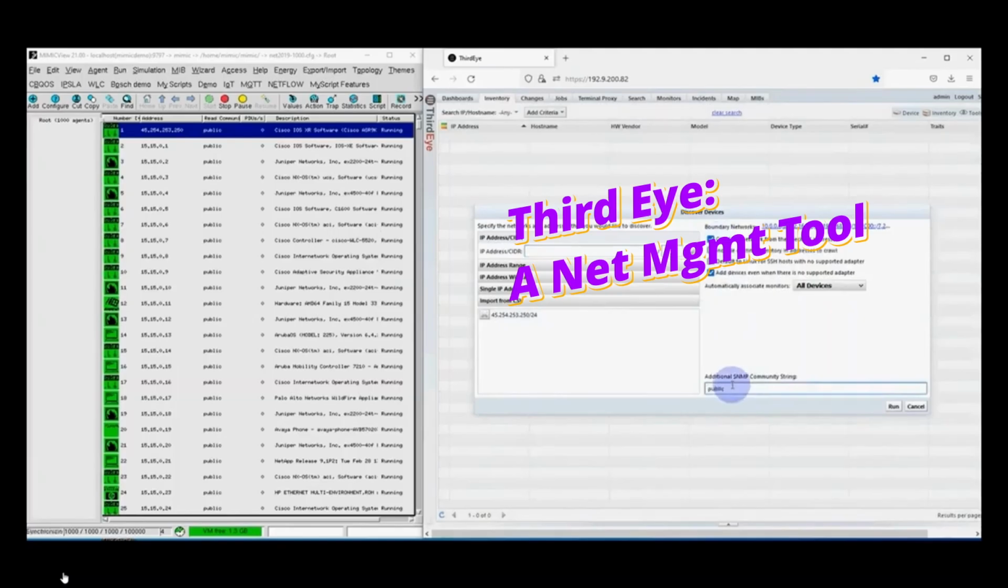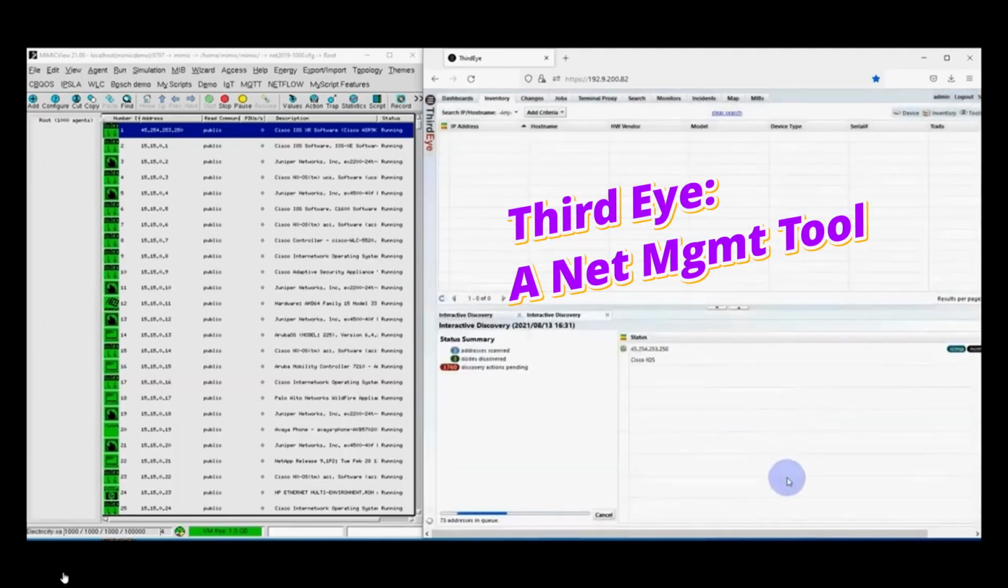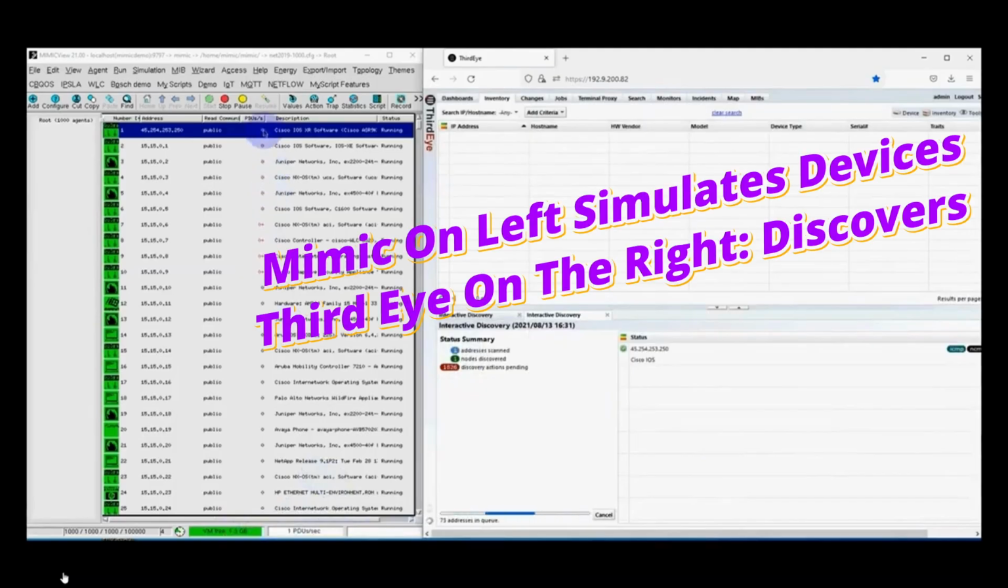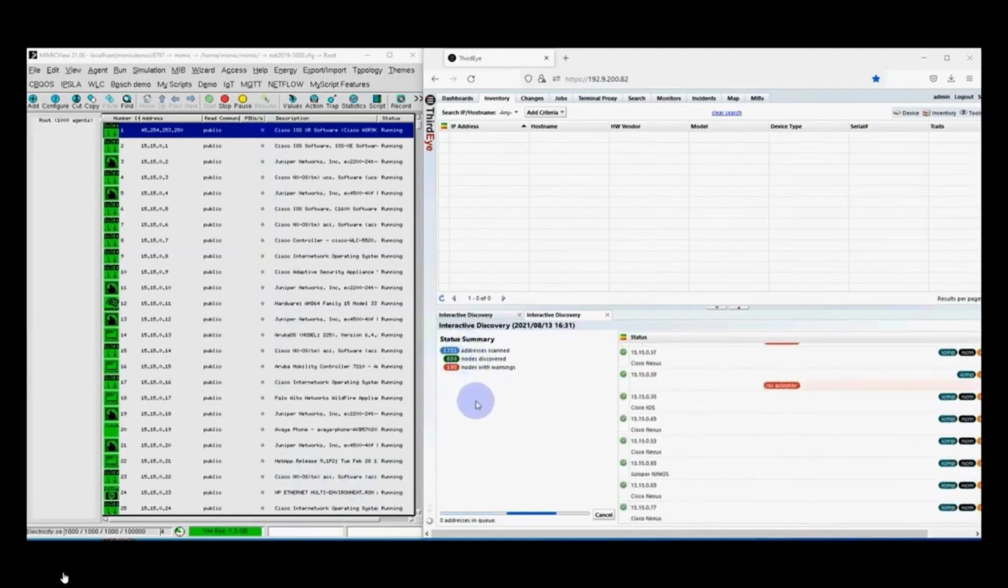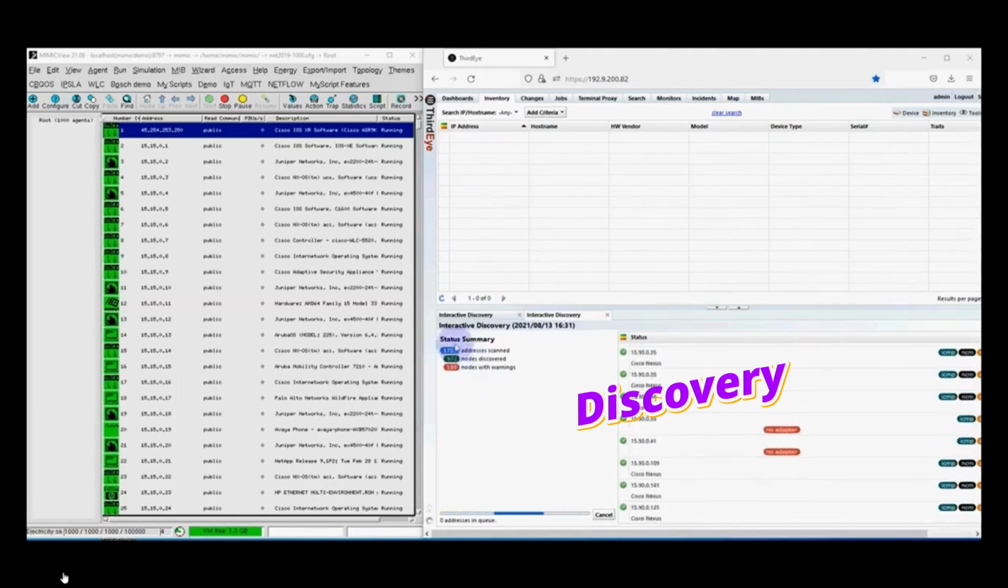Right now, we're putting in the subnet for discovery of 1,000 simulated network devices. So we put in the subnet, we put in the mask, and we select how we want the information displayed. And then we start a discovery. And so what you'll see on the left-hand side is the 1,000 green simulated devices. On the right-hand side, you can see a discovery going on right now.